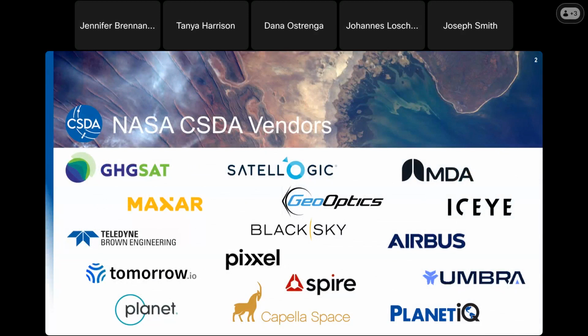We awarded 8 new vendors under the IDIQ on-ramp 1, which includes BlackSky, ISci, MDA, Pixel, Planet, Satellogic, Teledyne Brown, and the Tomorrow Company. So these 8 new vendors join our previously awarded 7 vendors. So this means now that we have 15 active vendors on contract under the IDIQ.